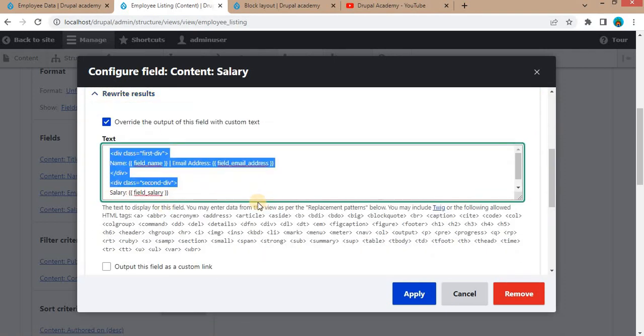And that's it for this tutorial. A quick and easy way to rewrite fields in Drupal views to achieve exactly the output you want.